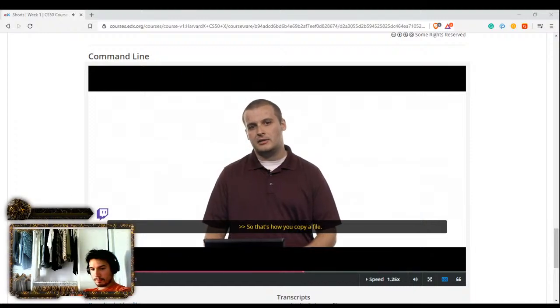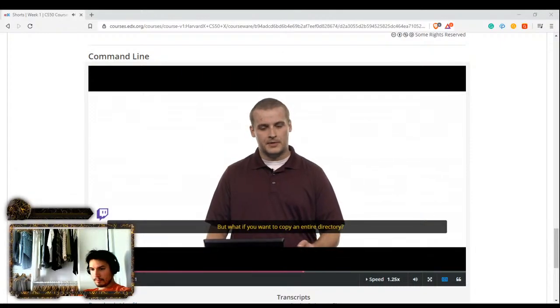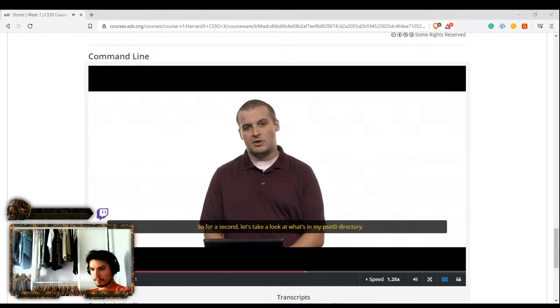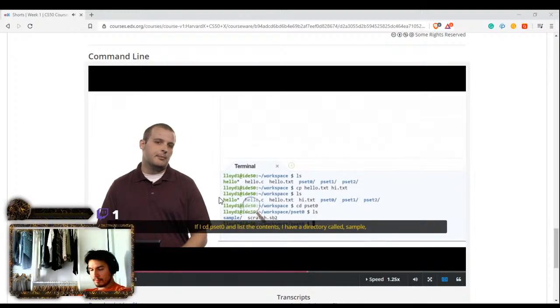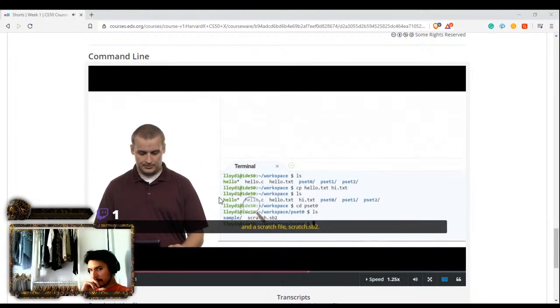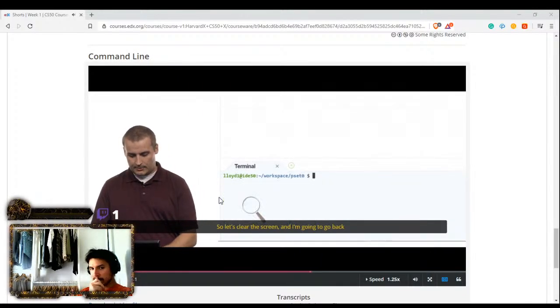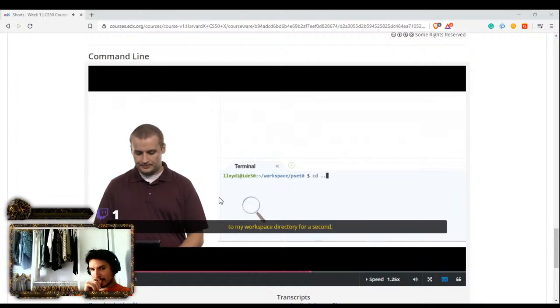So that's how you copy a file. But what if you want to copy an entire directory? So for a second, let's take a look at what's in my pset0 directory. If I cd pset0 and list the contents, I have a directory called sample and a scratch file, scratch.sb2. So that's good to know. So let's clear the screen, and I'm going to go back to my workspace directory for a second.